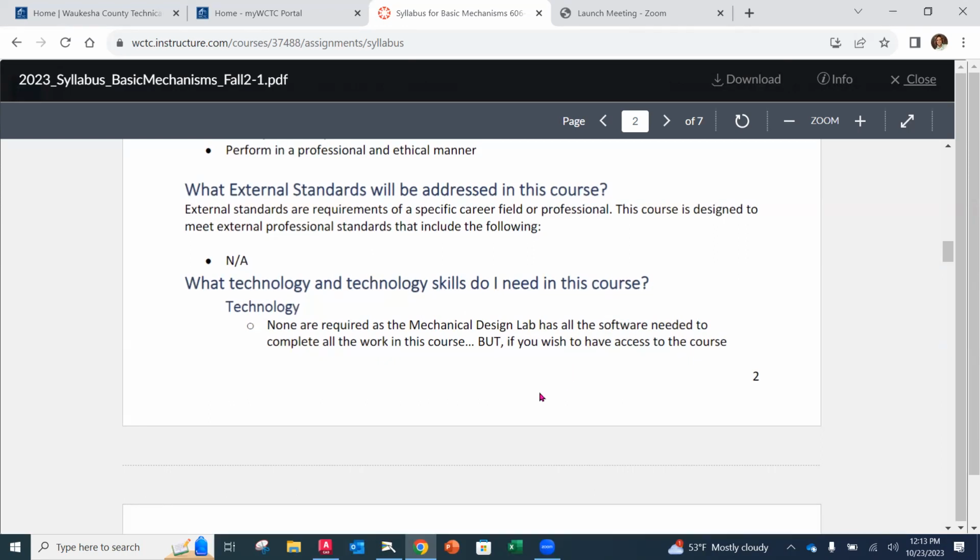Now, what technology or technology skills will you need? As far as technology itself, none are required, meaning you don't have to have a laptop with the software loaded so that you can work off campus, because our lab here is dedicated to that. The hours that we meet, this lab is open for you to use. So if you didn't have a computer or internet access outside of WCTC, here's your home base. Okay. So in terms of technology, you don't need any. I don't know if a calculator is considered technology anymore, but that would probably be the only thing you would need.